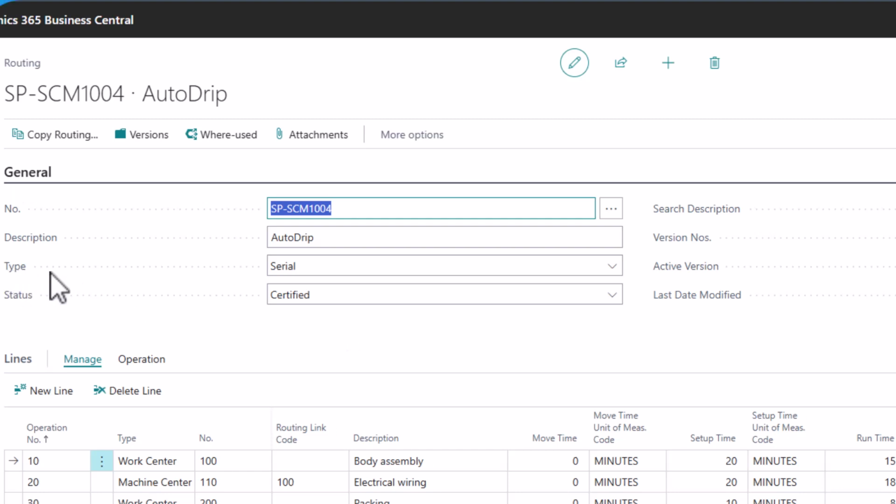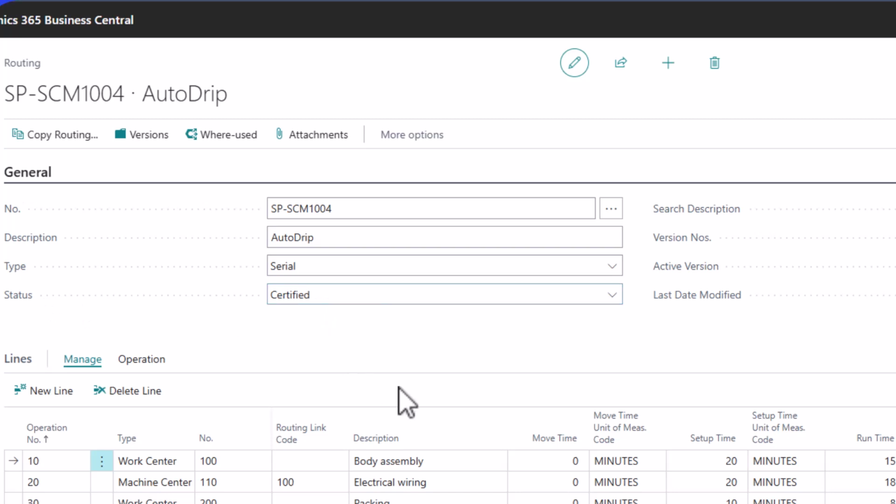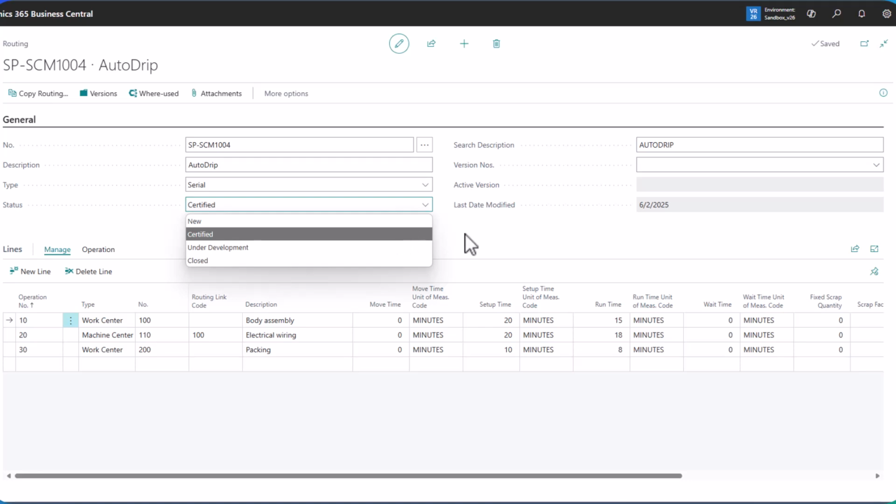One of the first things you'll notice is a type, and there's two choices, serial and parallel. For this example, we'll talk about serial. I am in status certified, which means I can't make changes to this, which also means that when I use this production routing in a production order, it will pull over the information. If it is in the under development or new status, or even closed where it's not going to be used anymore, it would not pull over to a production order.